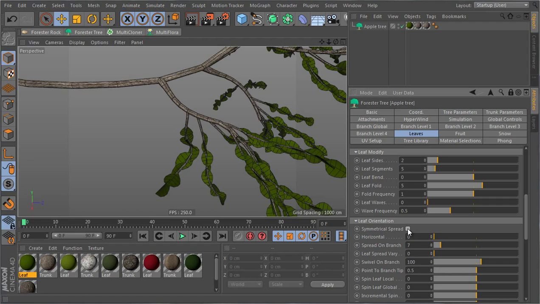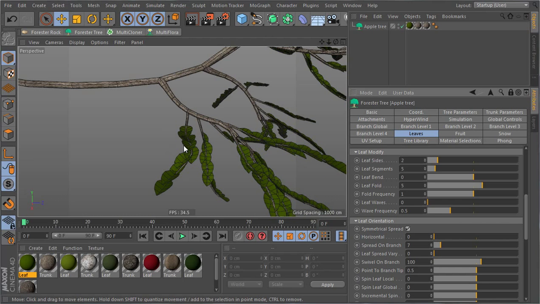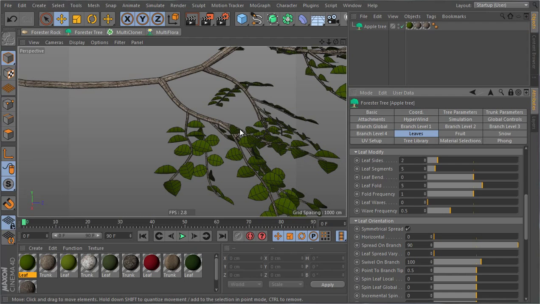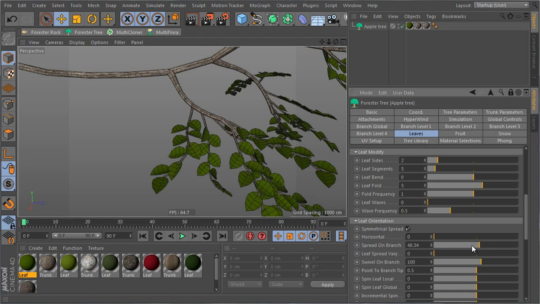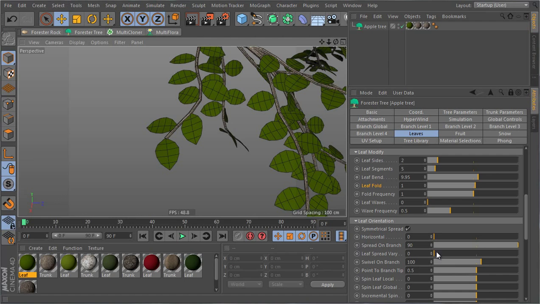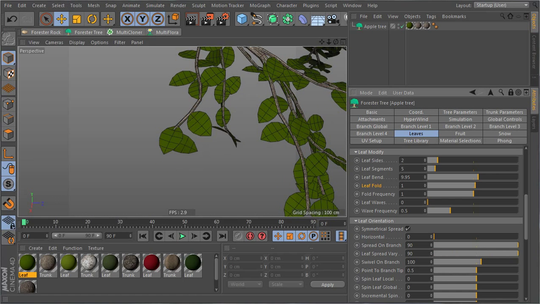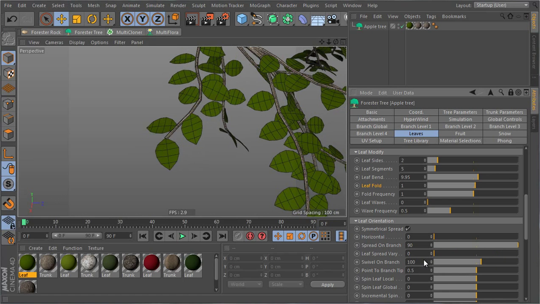Go down and look at the spread parameters. In case symmetrical spreading was off, it means that the leaves are rotated across the branch. If I choose symmetrical spread, it means that the leaves are supposed to spread symmetrically across the branch depending on the spread on branch value. So if I set this to 90 degrees, it means that the leaves are spread like so. Reducing this value will reduce the amount of spread. The leaf spread will vary this spread value randomly.